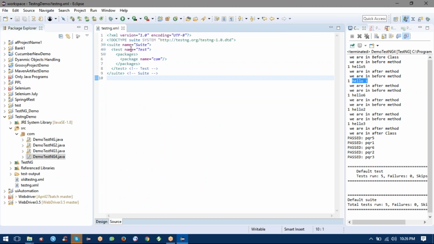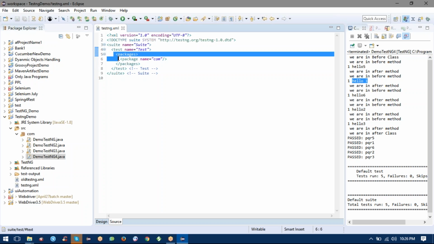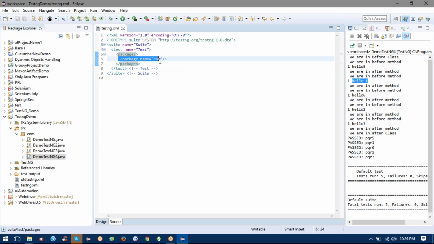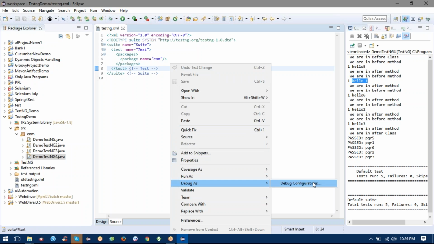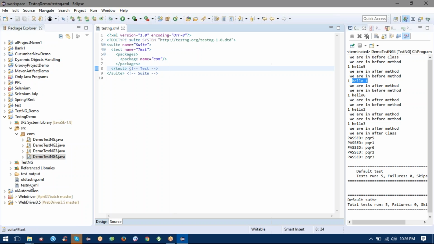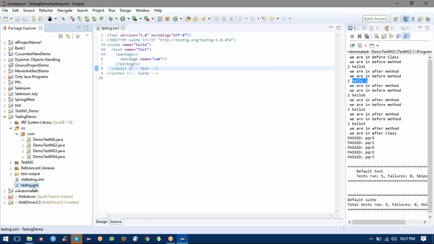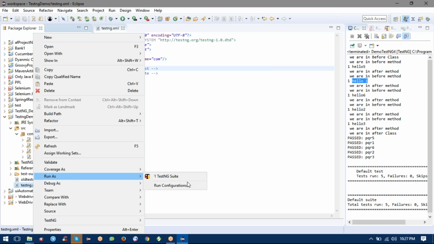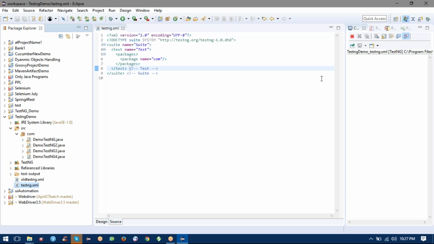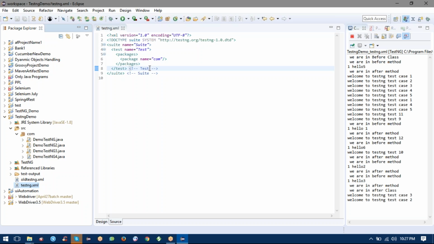You have to design a suite. You have to design a test. Then inside the test you can design the packages. So in packages, you have to just give the name of the package which you want to call. So package name is com, and once you run it, right click. It is not coming here, so simply go to testng.xml, right click, run as testng suite. So basically it will call all the classes.